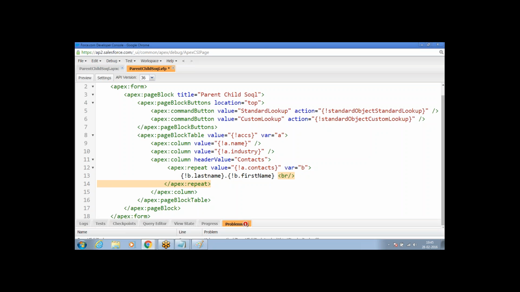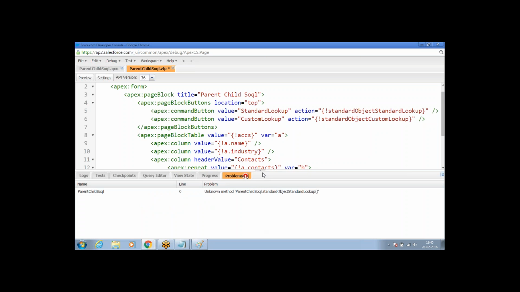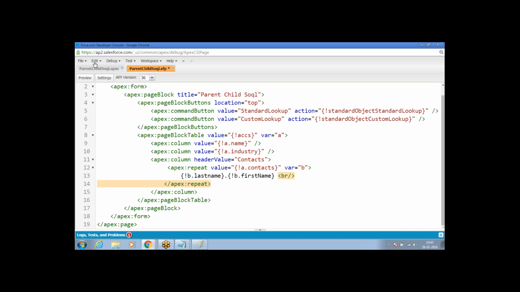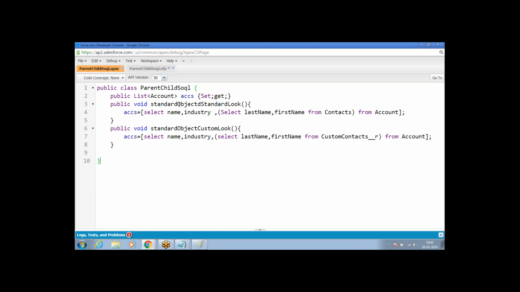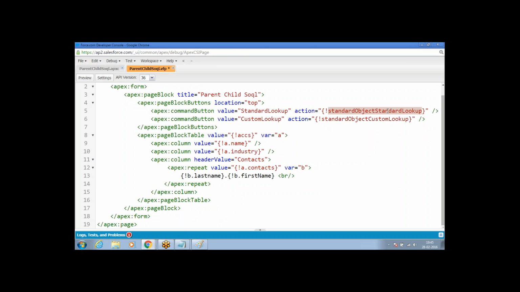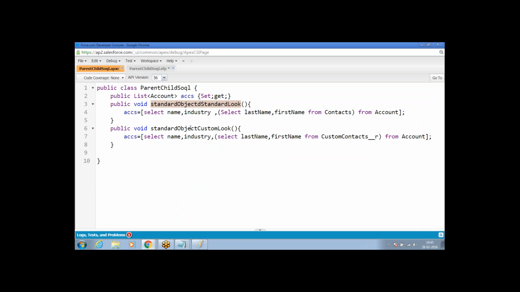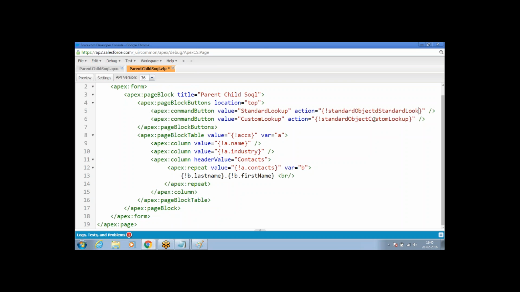So let us check it out. There is standard lookup. Okay. Let me replace the function names, again very lengthy names. Then I have given here standard object, custom lookup. So when you are creating parent to child, it is a point about relationship names. It's all about the relationship names.